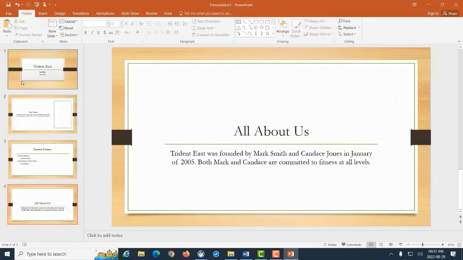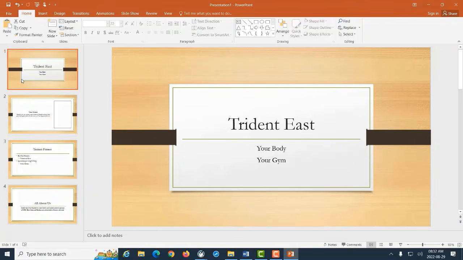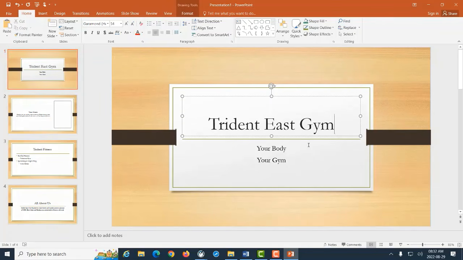Okay, so let's check on slide 1. We check, okay, and then we realized, but we just said Trident East, your body, your gym. It's not clear from the beginning when the title said that this is a gym, and titles have to explain themselves, what you're talking about. So let's say we forgot the word gym there, or this is the name of the gym, Trident East. So I'm just going to click the space and then add gym. Okay, I'm still demonstrating that you can go back to a slide at any point and edit. Okay, so you're not stuck with what you started with.